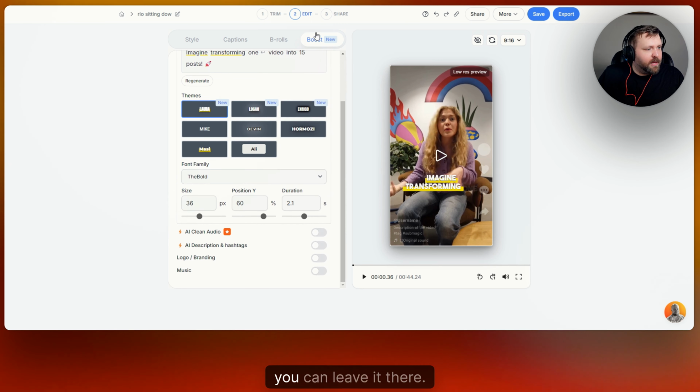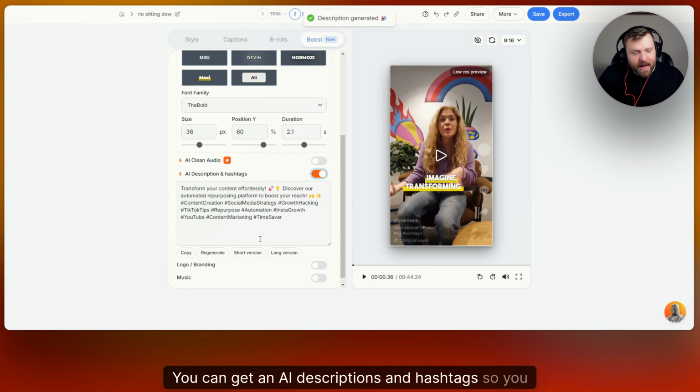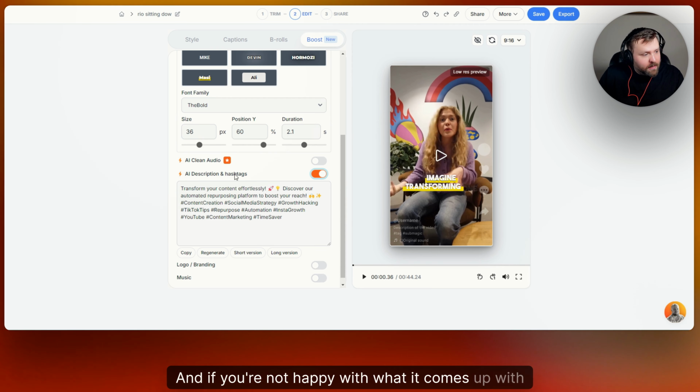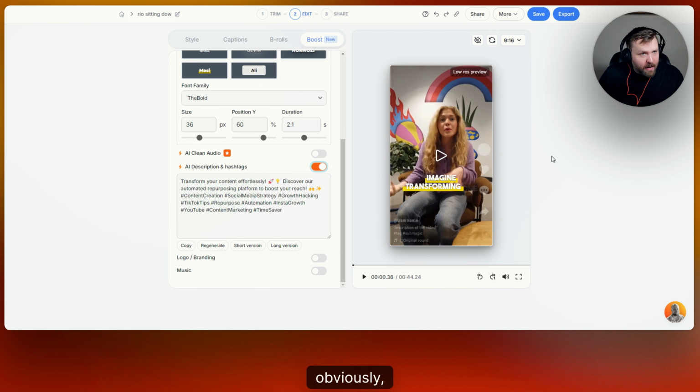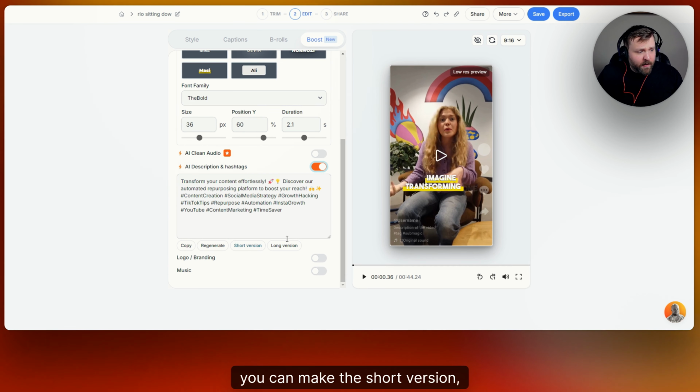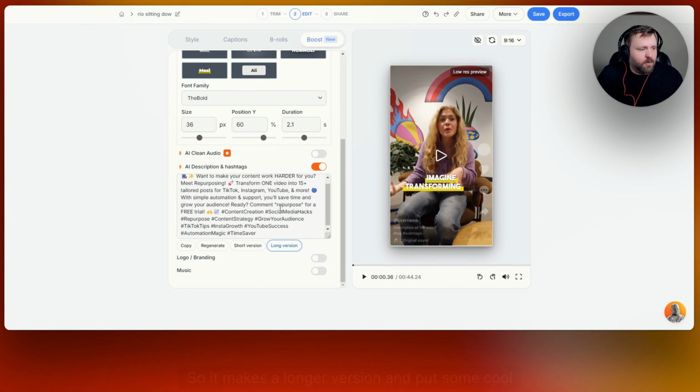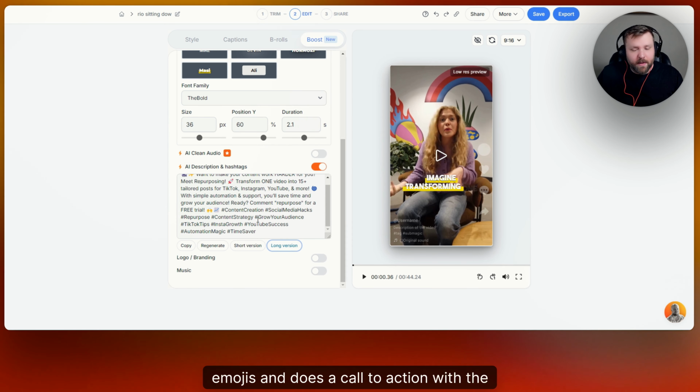When you are happy with it, you can leave it there. You can also do an AI clean audio, so you can improve the audio. You can get an AI descriptions and hashtags, so you don't have to make those up for yourself. And if you're not happy with what it comes up with here, you can copy it, obviously, if you are happy, and paste it into whatever platform you're going to post on. You can regenerate it if you're not happy. You can make the short version, or if you want to make a longer version, you can do that as well. So it makes a longer version and puts some cool emojis and does a call to action with the hashtags. So this is a huge time saver.